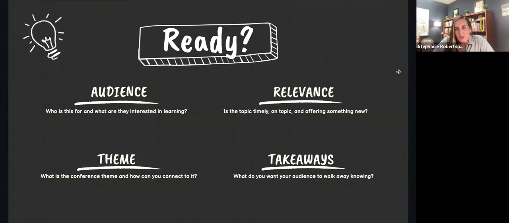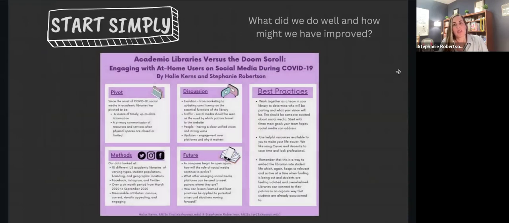And then takeaways. What do you want your audience to walk away knowing? So we saw some of the posters that had like 4 things at the bottom. These are the takeaways. I'll show you an example of mine in a little bit where I have best practices. Do this, find your way to graphically represent what they will be taking with them after they leave your poster.